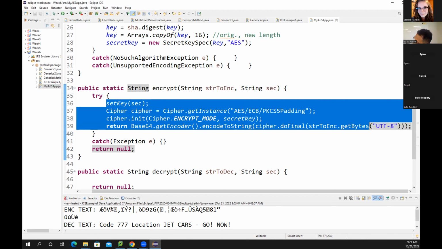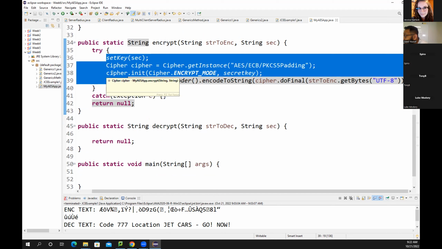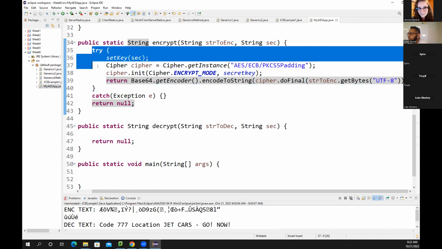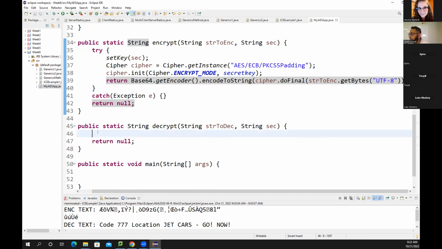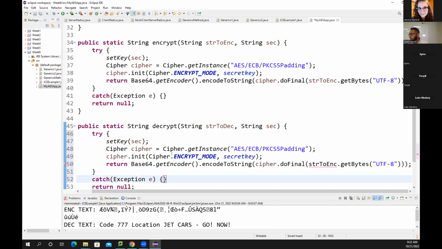The deciphering or the decryption process is very similar, but not exactly the same. So that's why I'm taking the first 3 lines and only the return part of the 4th line. So let me do this. Let me rather take this whole thing. Okay, it's easier that way. So I'll take the entire try catch block from encryption and paste it in decryption. Then I'll make necessary changes.